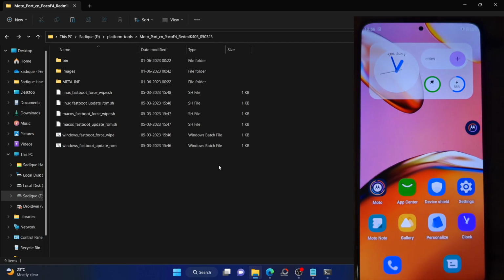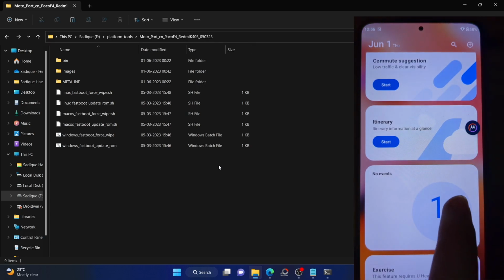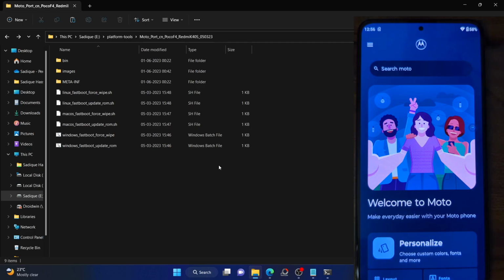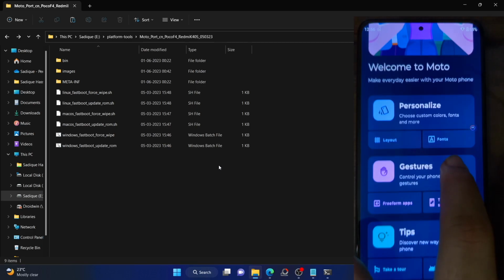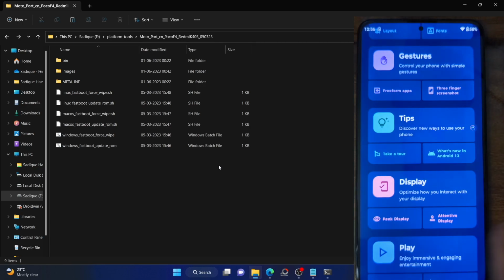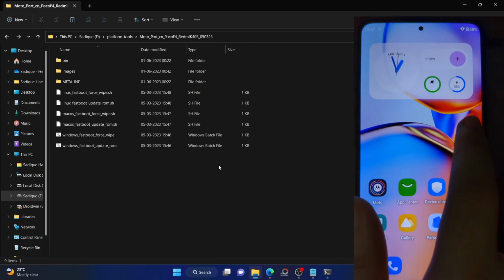And with this, we are now in the Motorola ROM, as you could see. So these are the shortcuts of the Motorola app, and you could tweak all the settings from here. Then this is the Moto app on the home screen. You could personalize your ROM from here: change the layout, fonts, gestures, 3-finger screenshot, tips, display, and all such stuff.